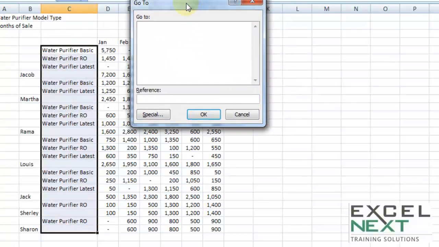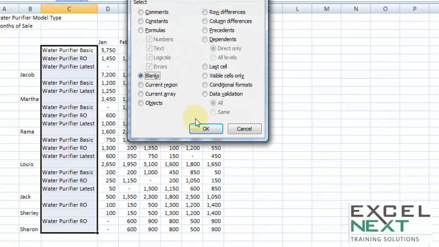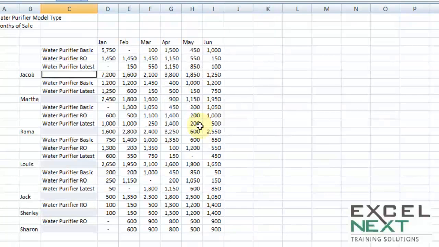So within the chosen data, if I press Control G and I go to Special, blanks, all the blank cells will be chosen. Now the crucial aspect is I simply press equal to and choose the first value before it, that is Jacob in this case. And I will not press enter, but I'll press Control and enter together. So as you can see, I have Jacob, Martha, Rama, Louis, Jack, Shirley, Sharon, etc.